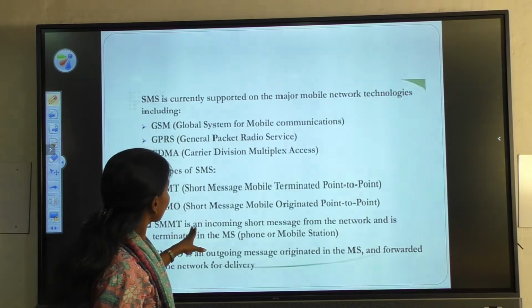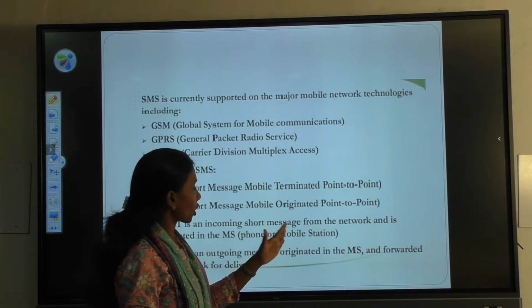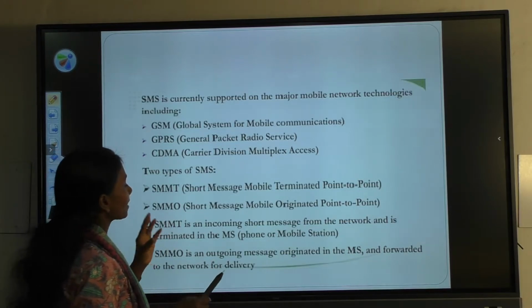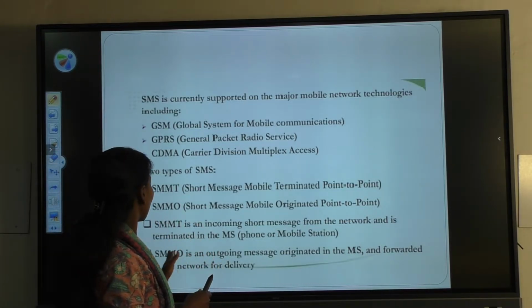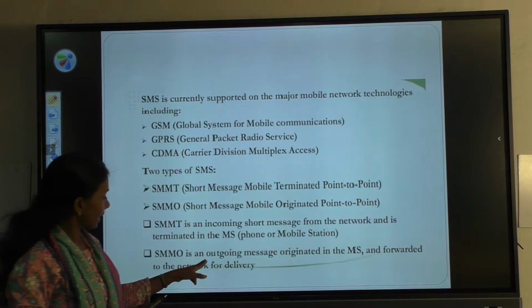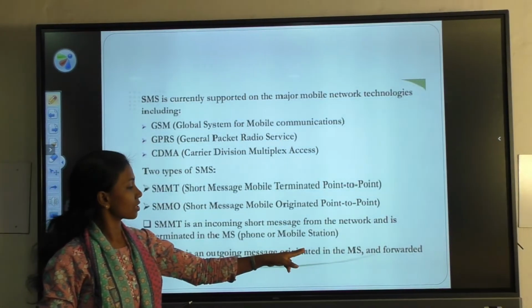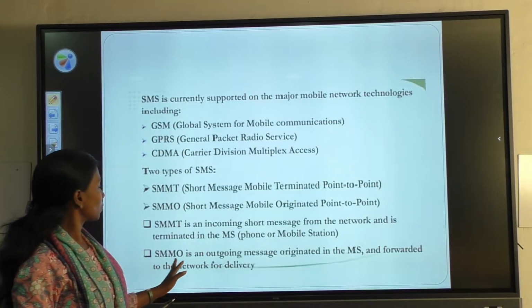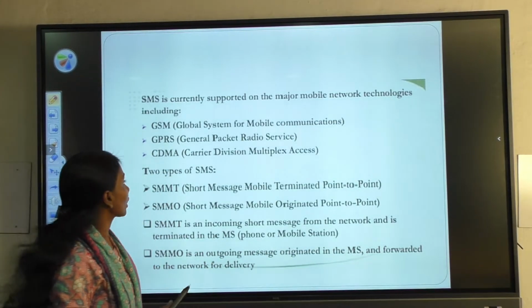So SMMT is an incoming short message from the network and is terminated in the mobile station or phone. And SMMO is an outgoing message originated in the MS, that is your mobile station, and forwarded to the network for delivery.